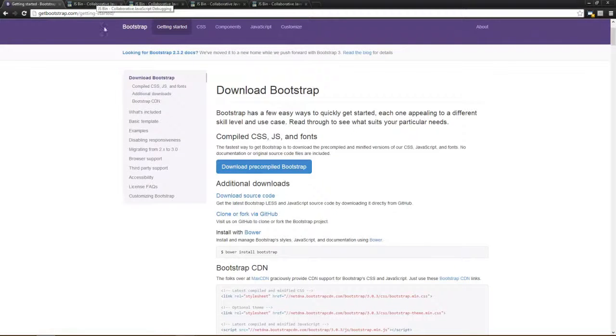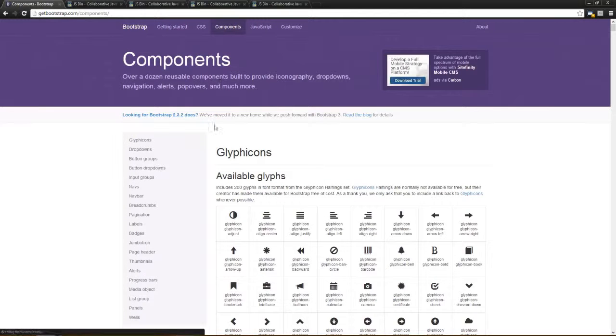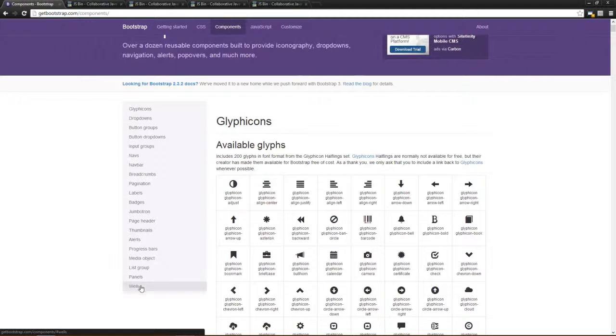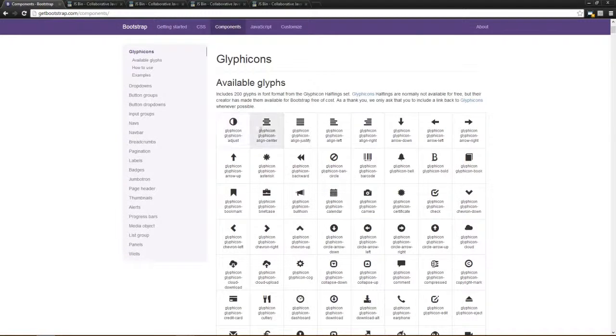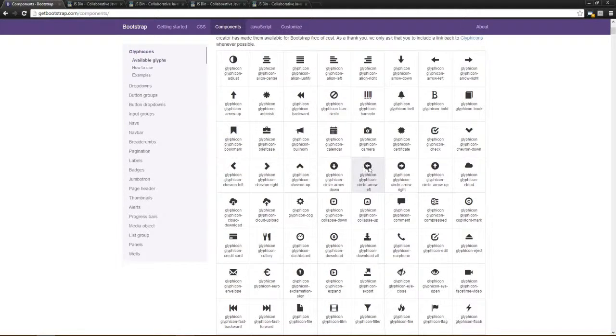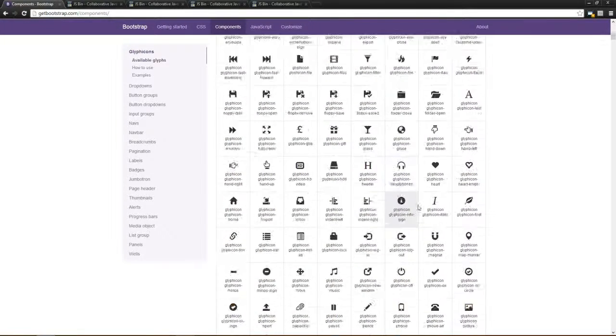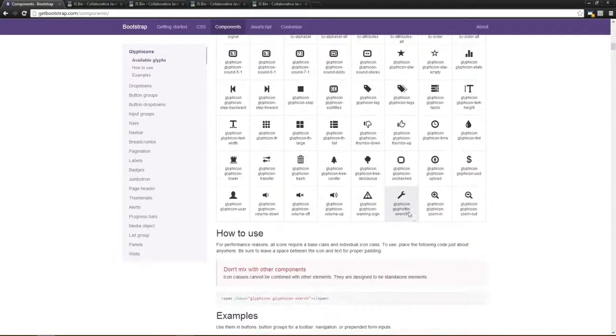So let's go ahead and take a look at the components here. We're going to look at components first, and you'll see they have a lot of stuff over here that are different components, buttons, drop-downs, and the first thing we're going to be covering is this thing called glyphicons. Now, glyphicons are all these different little shapes. They're icons, they're fonts, and they're free to use for whatever, as long as you're using Bootstrap. So you can look at all these different icons we can go ahead and use.